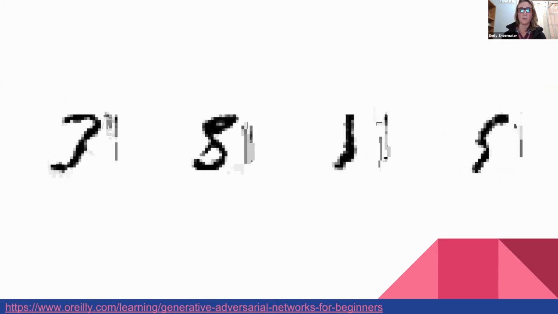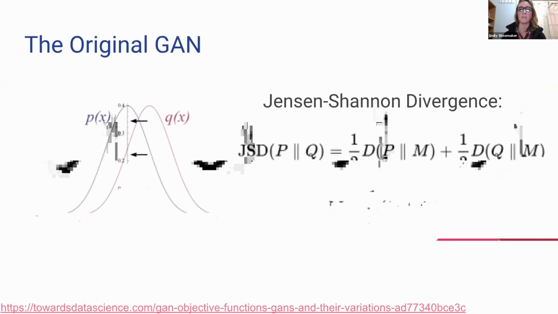Looking into how this works mathematically, in the original GAN, we are minimizing something called the Jensen-Shannon divergence, which is a method of measuring the similarity between two probability distributions.